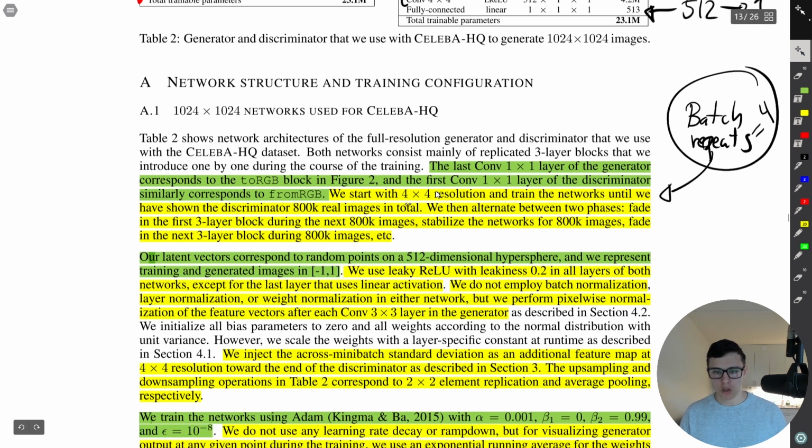They mention here that they start with a 4x4 resolution and train until we've shown the discriminator 800,000 real images in total. And then they alternate between two phases: fade in the first 3-layer block during the next 800K images, and then they stabilize the network for 800K, and then they fade in the next, etc.